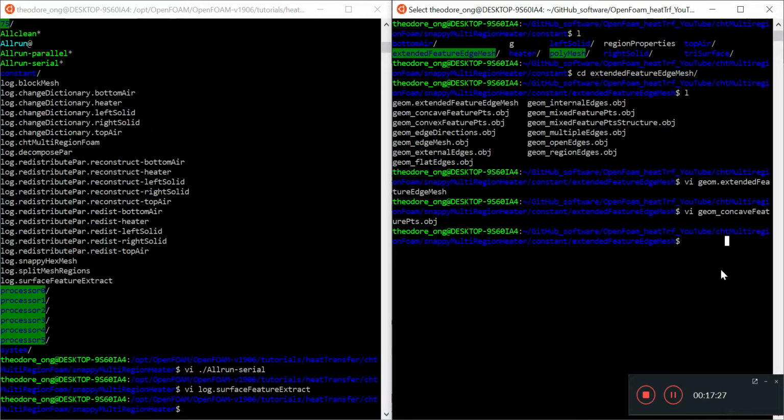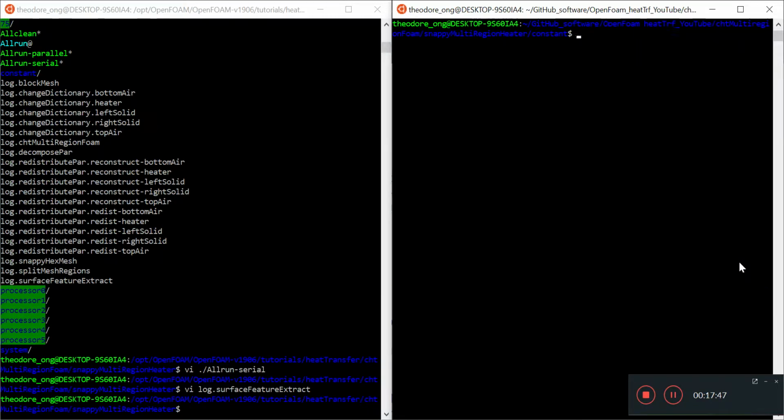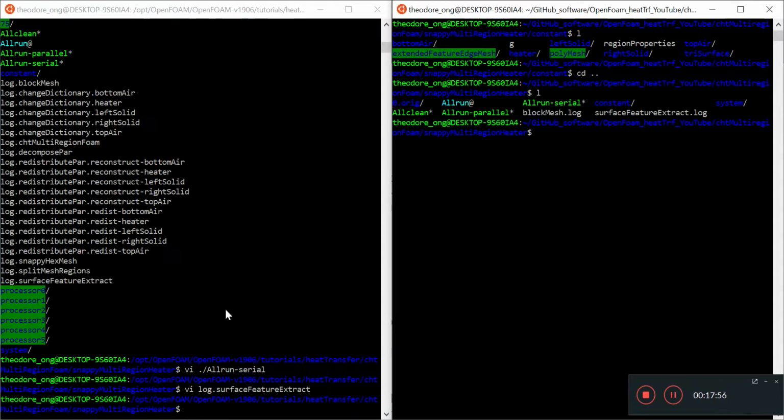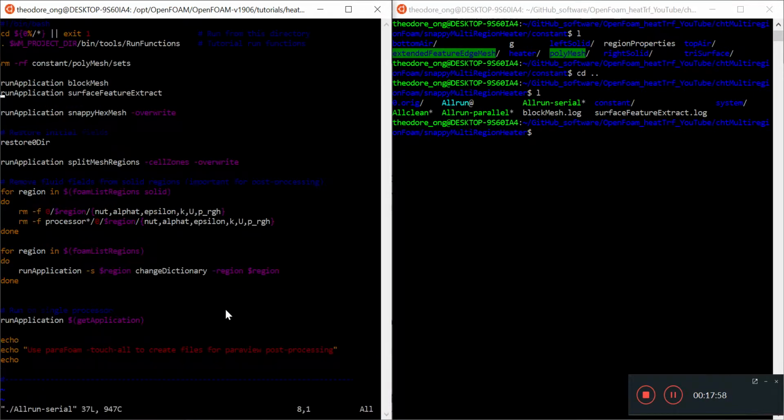Okay, regardless, never mind. We could not quite visualize it, though Paint 3D is supposed to be able to open that, or ParaView for that matter. But never mind. So basically what we need to know is what all these OBJ files are talking about. They store the information of the edges so that we can do a SnappyHexMesh properly. Alright, so that's surfaceFeatureExtract. Now let's take a look at the next step.